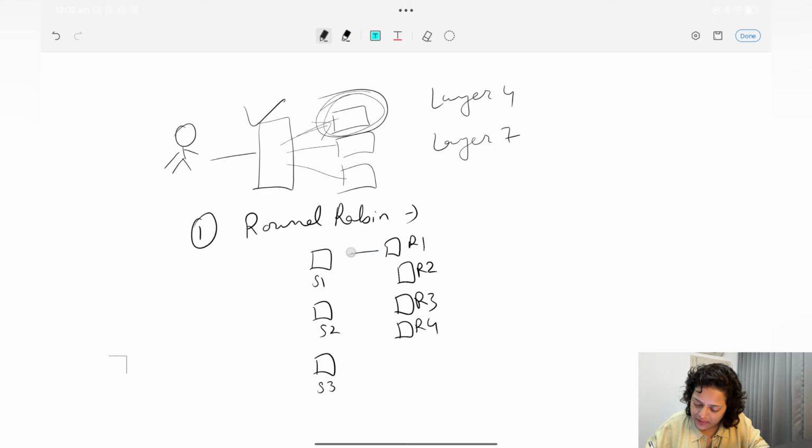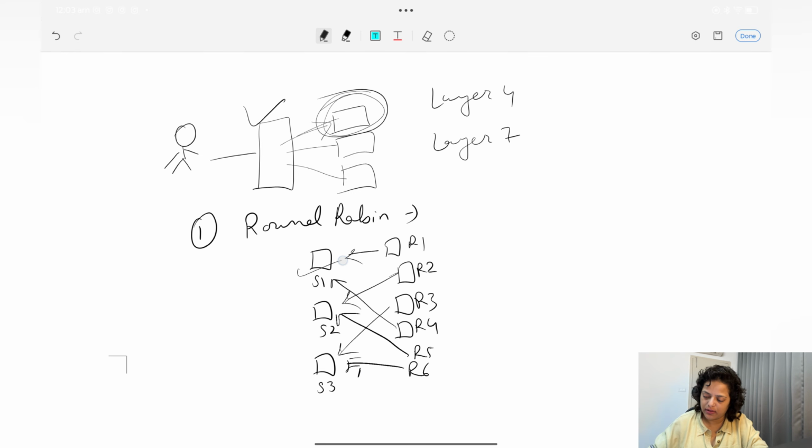For example, R1 will go to S1, R2 will go to S2, R3 will go to S3, and then R4 will again go to S1. Then R5 will go to S2, R6 will go to S3, and then again R7 to S1. So turn by turn it will send the requests.